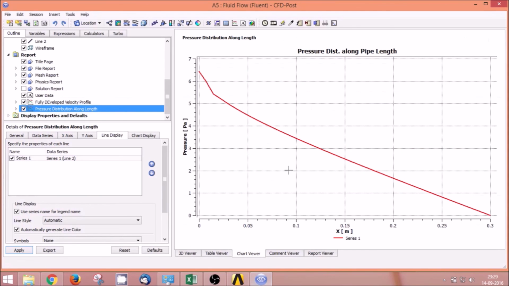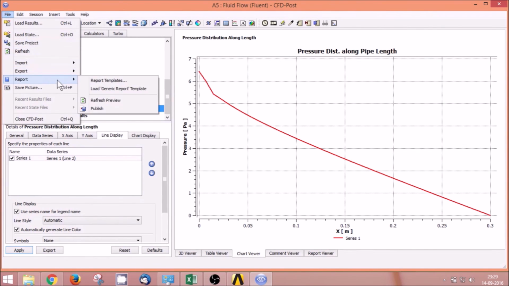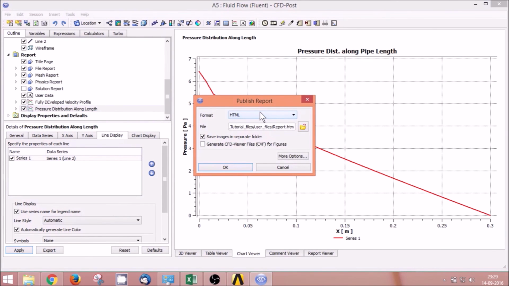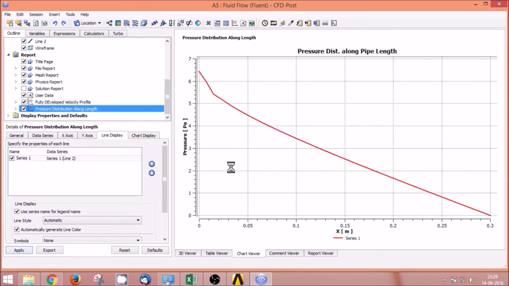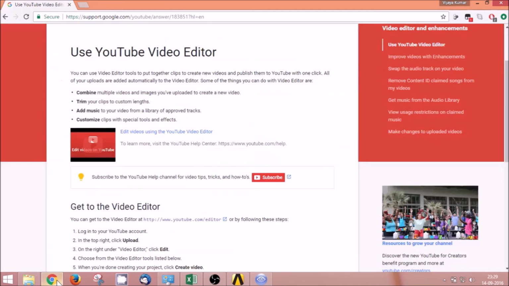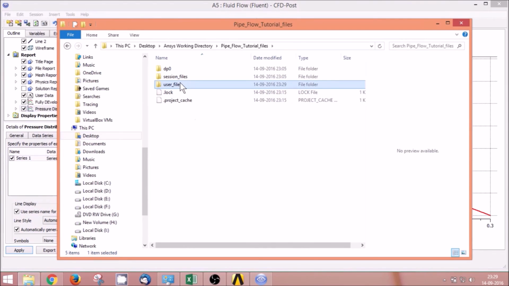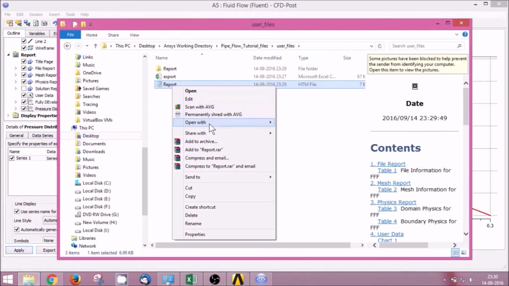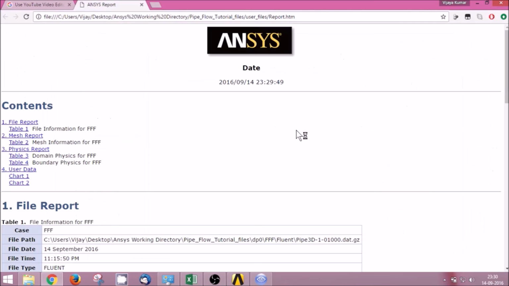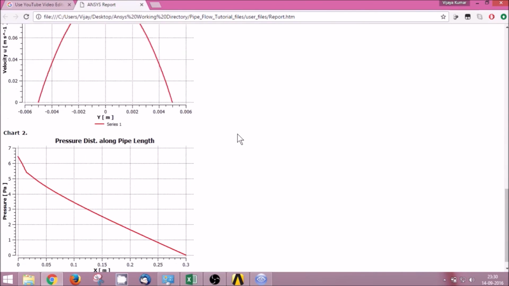Now I will show you how to create a report. We have done pressure distribution along length, fully developed velocity profile. To create a report, file, report, publish, click OK. You can go to your working directory, user files, and open the report with your browser because it is an HTML file. You can see your report is published.